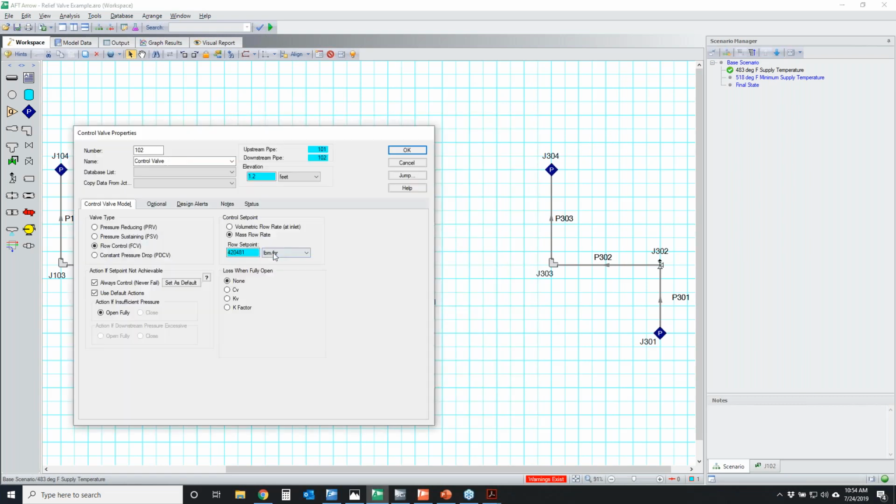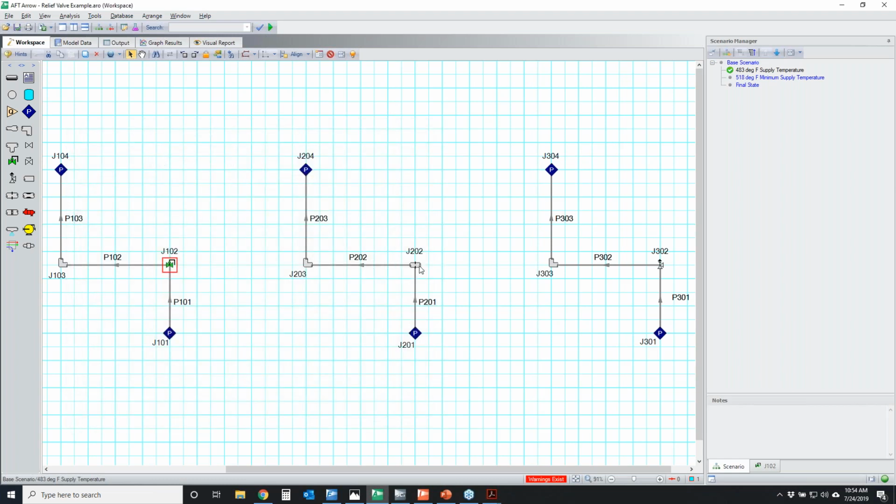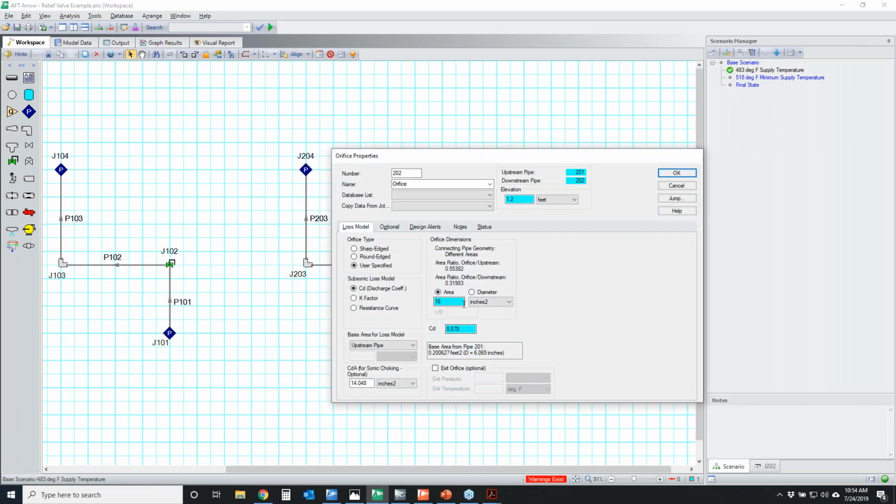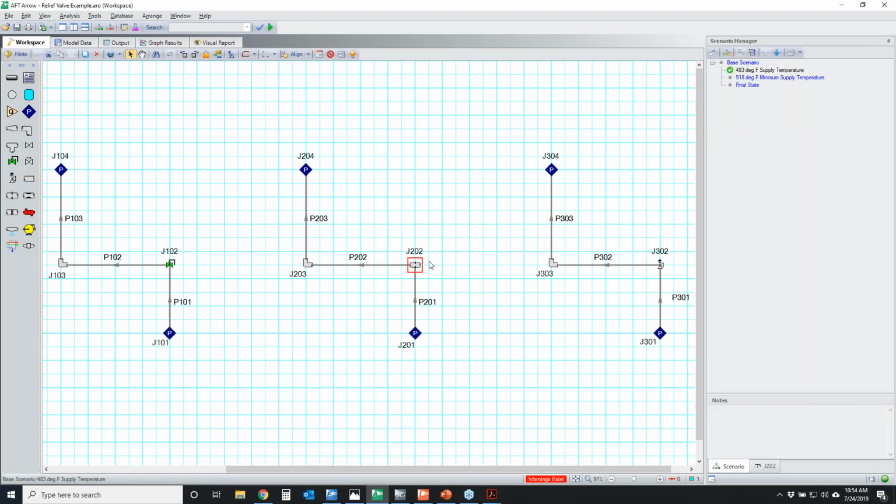I modeled my flow capacity directly in pounds per hour. And then in this orifice plate, he told me what the orifice area was. He told me the discharge coefficient. And then I calculated a CDA value because I want to know if there's sonic choking across that orifice plate. That's another nuance to making sure that you use Arrow for modeling your relief valves for gas and steam systems, is to identify if you have sonic choking.